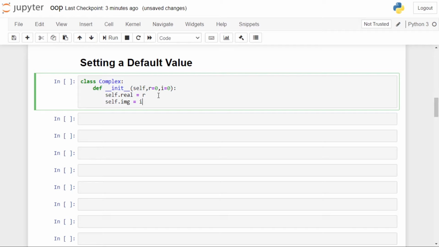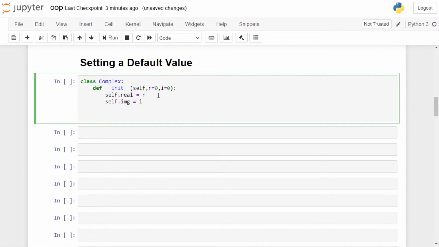While creating an object, if we pass any value for real and imaginary, that will be stored in the real and imaginary parts. If we don't pass any information while creating an object, then the real and imaginary parts will be initialized to 0, which is the default initialization.